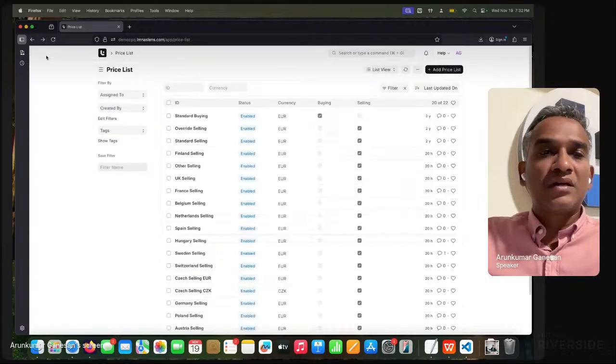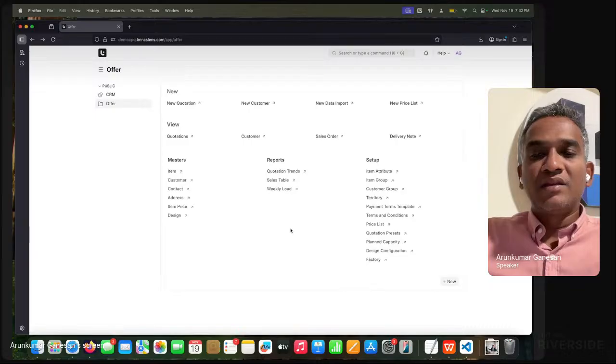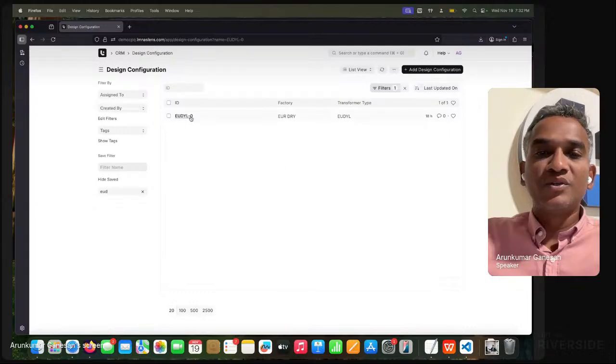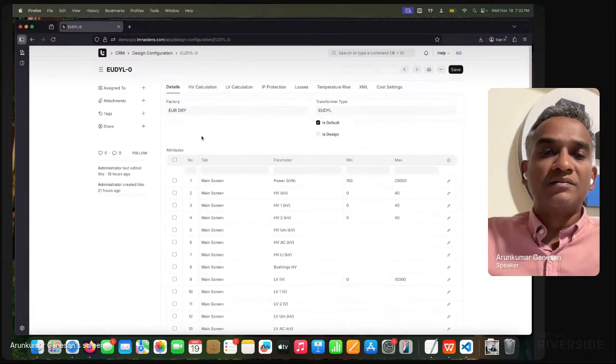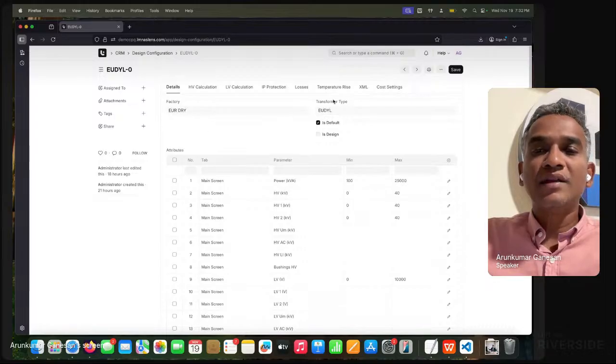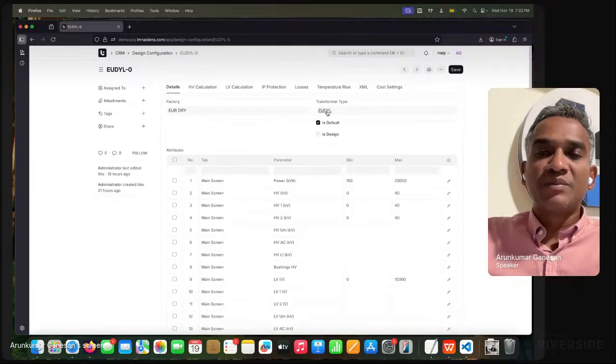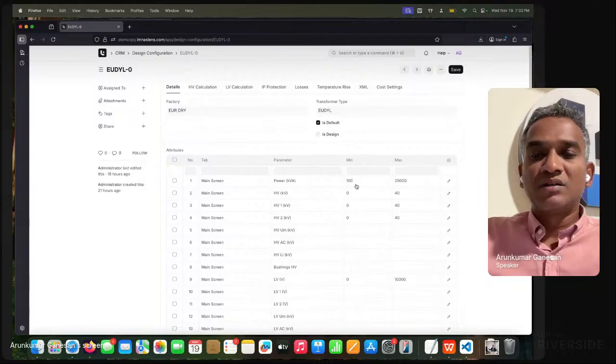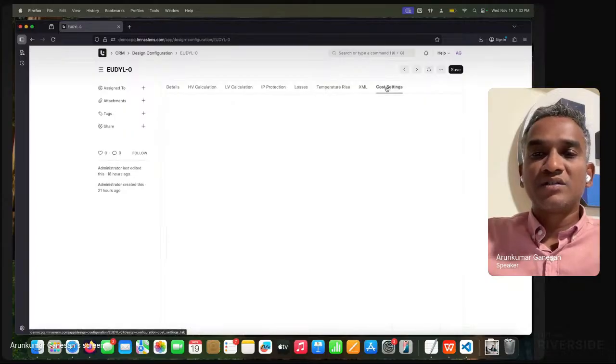So these are the controls we are setting up, and there are a few more controls, like how we configure the specific configuration and the transformer types we are making from a factory, and what are the different controls we have kept. So we put what ratings are accepted, or what ratings a factory is producing, and so on and so forth. And there are HV settings, LV settings, so many different settings. And we also have a cost setting.